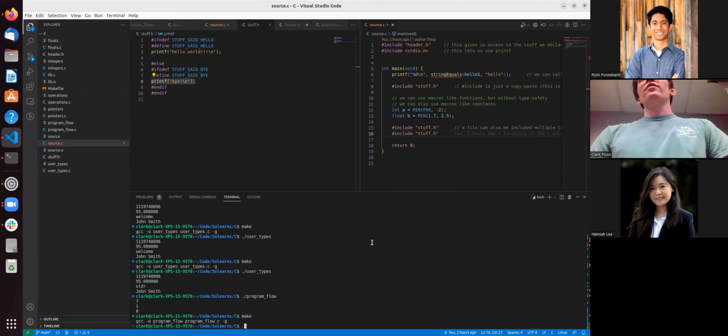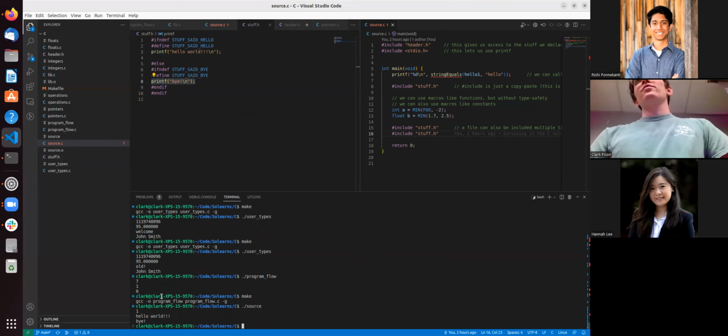So run. Yeah, it prints 1 because hello 1 does equal hello. And then it prints hello world with the exclamation marks. And that's here. And then it prints bye. And then it's done including, now that the third time we paste it in, it's just nothing. So yeah. Any questions about this?